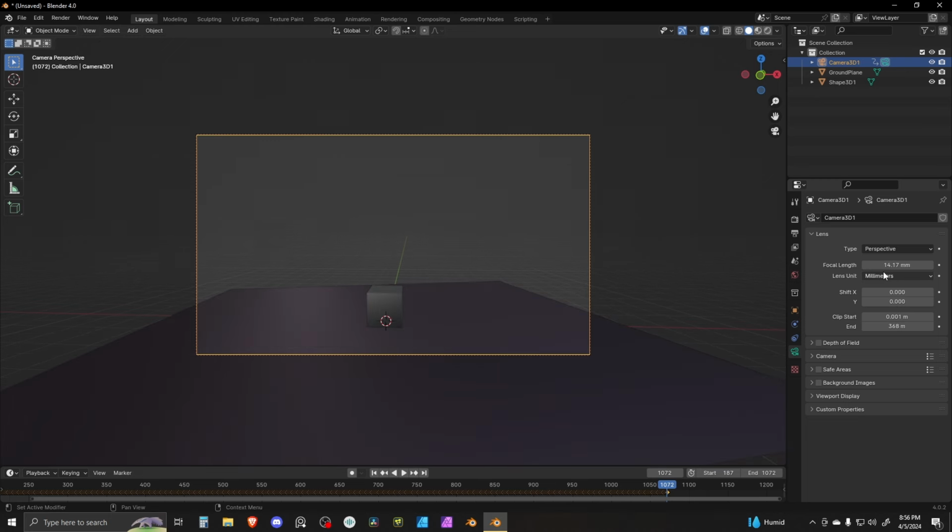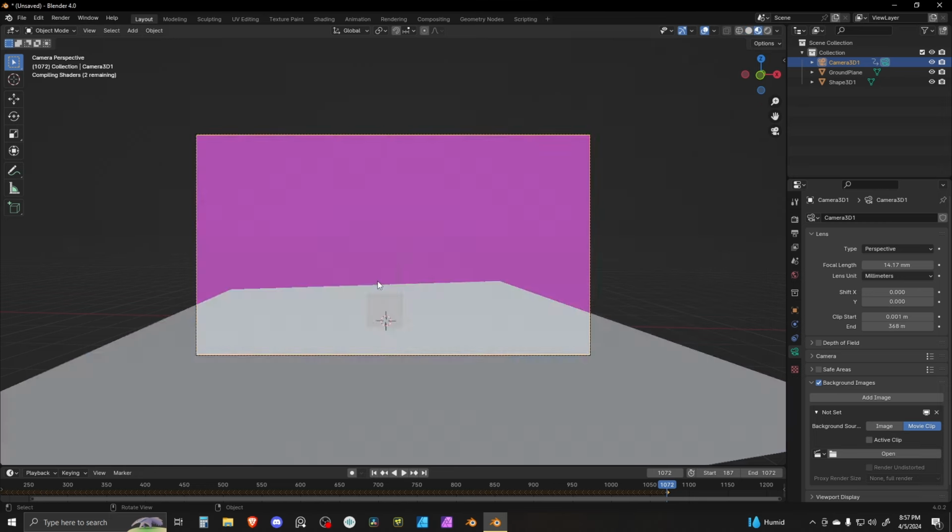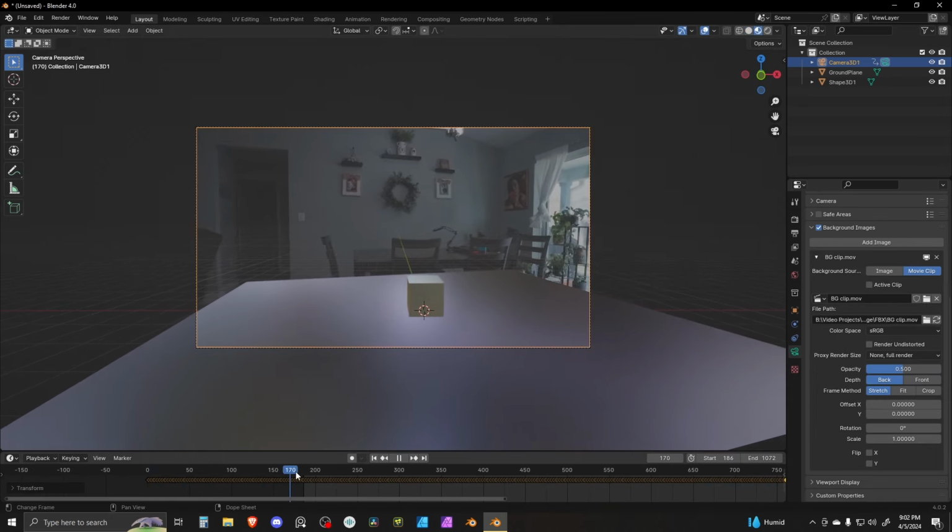Anyways, I entered that focal length. Then, under the Background Images tab, I imported the original footage of the room. With the correct focal length entered, the scene lined up. It should be noted that once you import and set the camera's focal length, it really shouldn't be touched after that, so just leave it alone after that point.